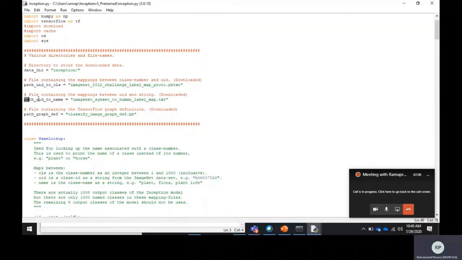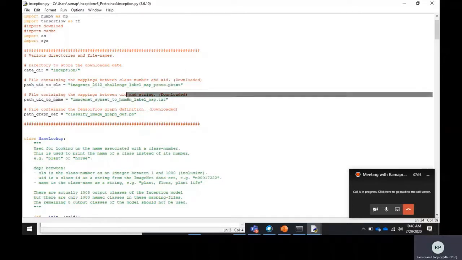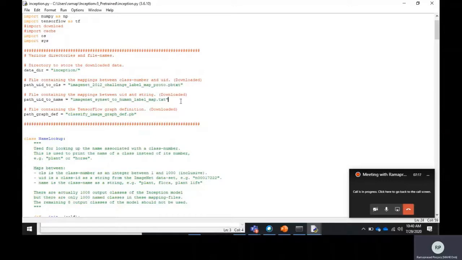You have a text file also. This text file is nothing but the ImageNet dataset file, which will have the strings of all the classes. Along with that, there will be a UID, unique identification number, which looks like this. Similarly, that file will also be part of this. Then you have a mapping between the PB file and this text file. So this mapping is also there.